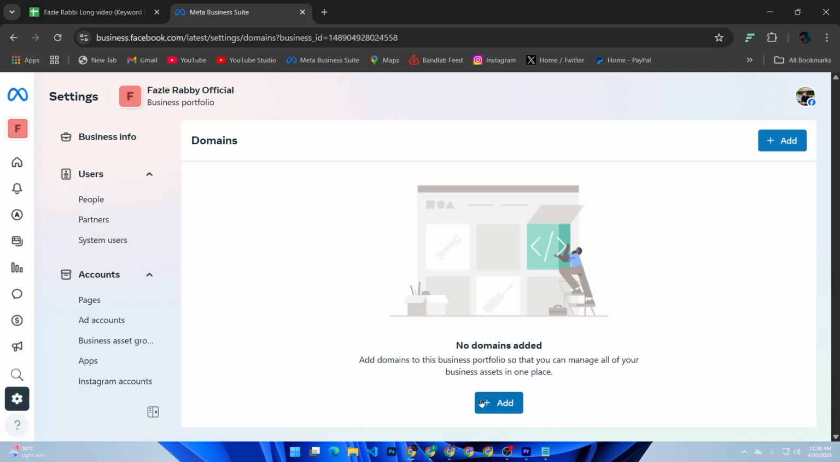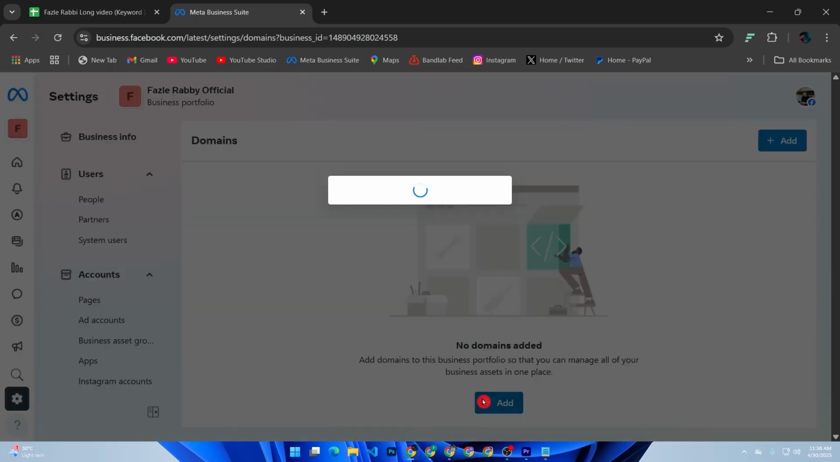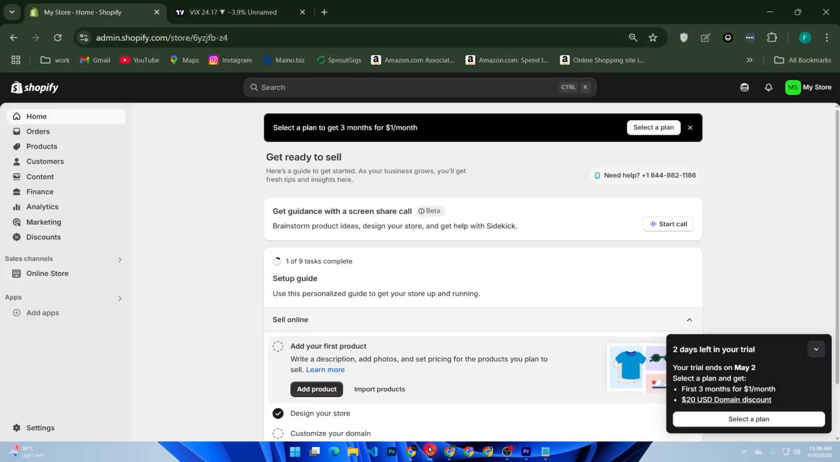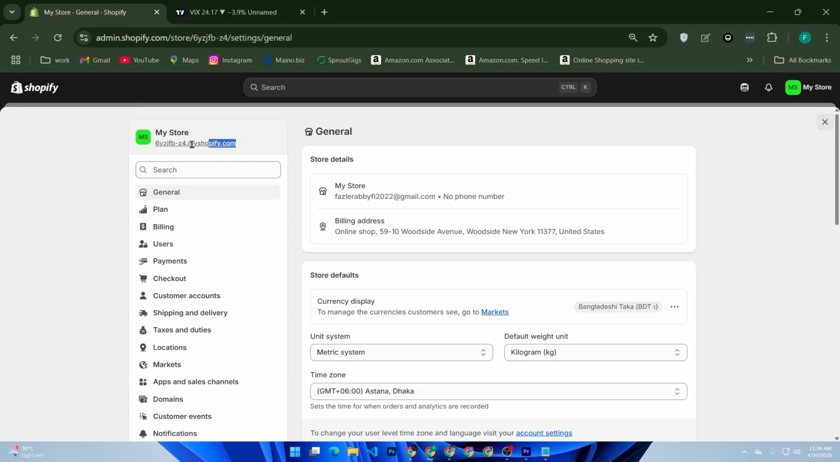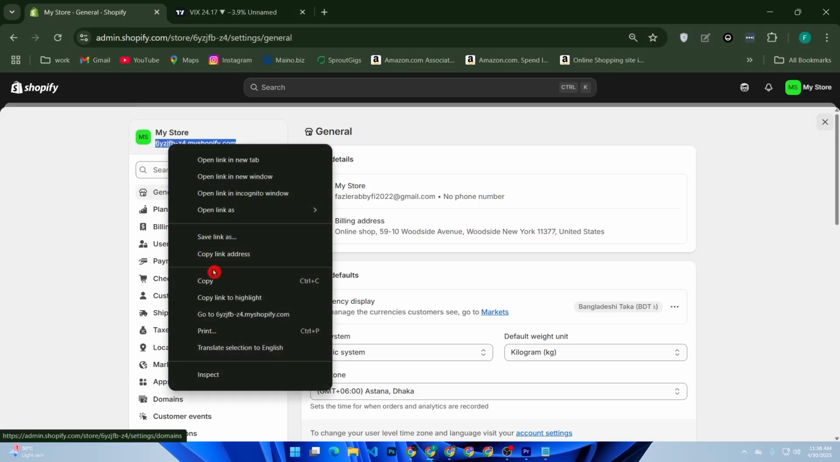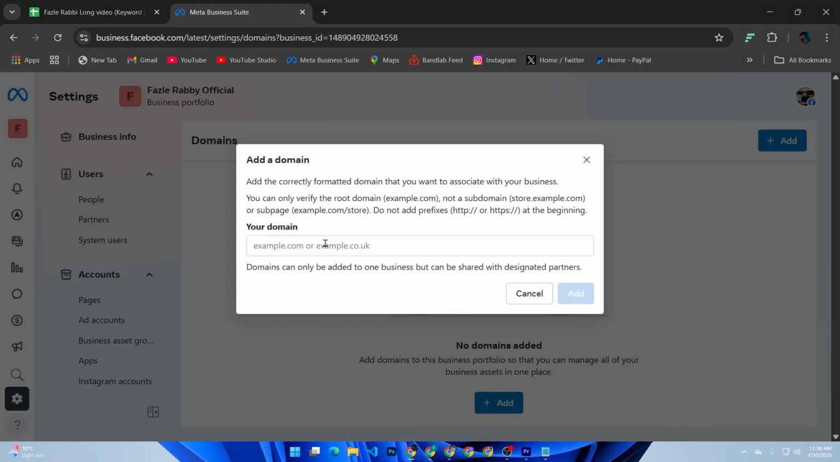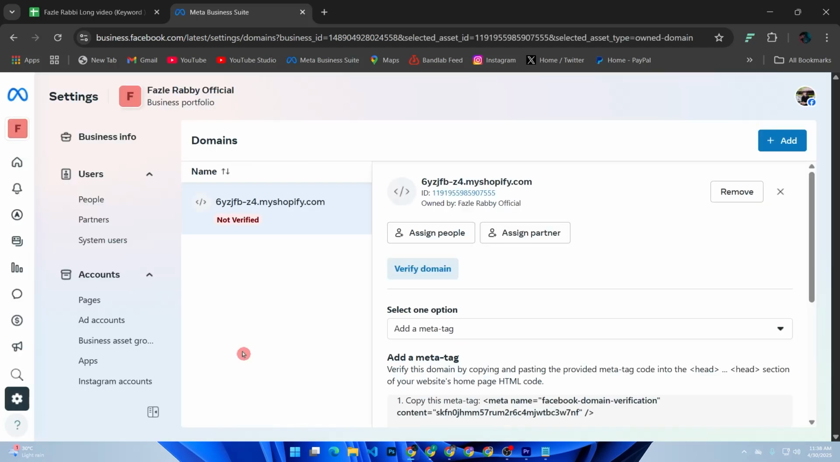Now click the add button, enter your Shopify domain, for example, yourshopify.com, like that. Copy it and paste here. Click create a domain, paste here, then click add. Choose the meta tag verification method, click verify domain.